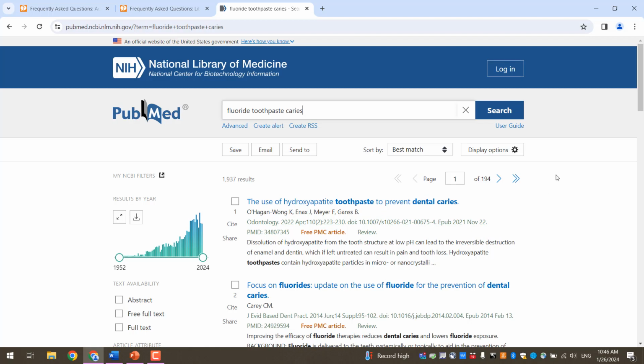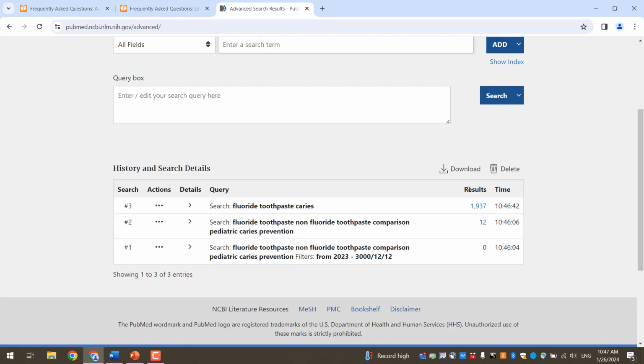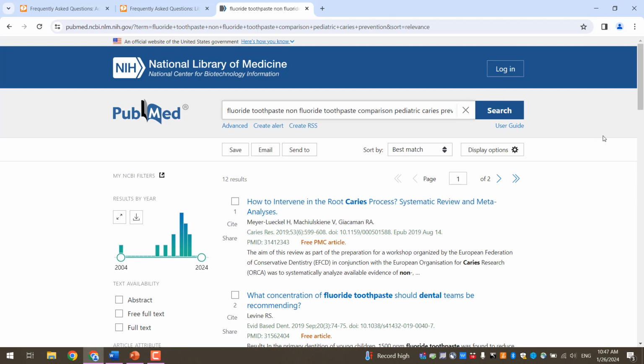First, let's talk about what to do if you return too few search results. So the first thing you can do is take away a concept group. So for example, let's say we have fluoride toothpaste, and then our comparison, which is non-fluoride toothpaste, our population, which is pediatrics, and then our outcome, which is caries prevention. Perhaps we can remove the non-fluoride toothpaste comparison group, or take out caries prevention as the outcome.